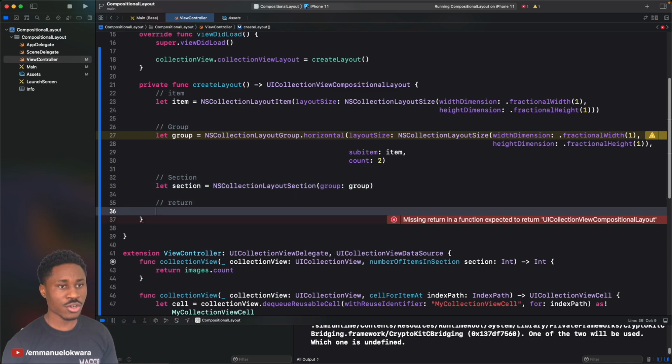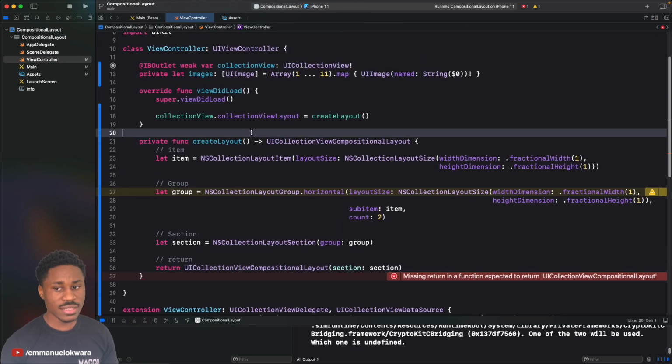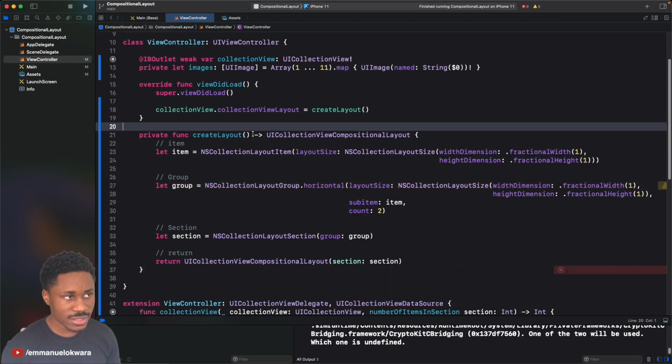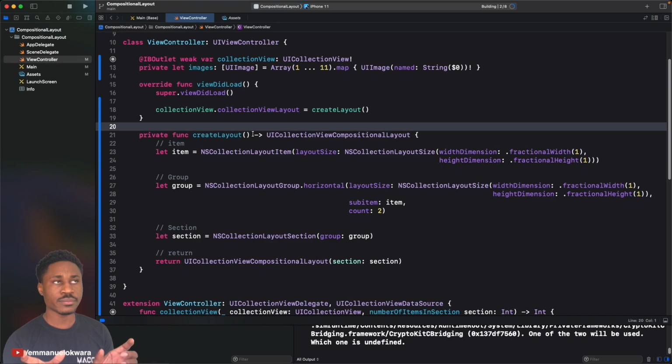Finally, we want to return the layout. So we're going to say return UICollectionViewCompositionalLayout, and it takes in a section, and we just basically pass in this section over there. All right, and just like that, I can go ahead and run this, and we should see 2 items or 2 columns per row, and each row is going to be the height of the collection view. So let's see whether or not that is the case.